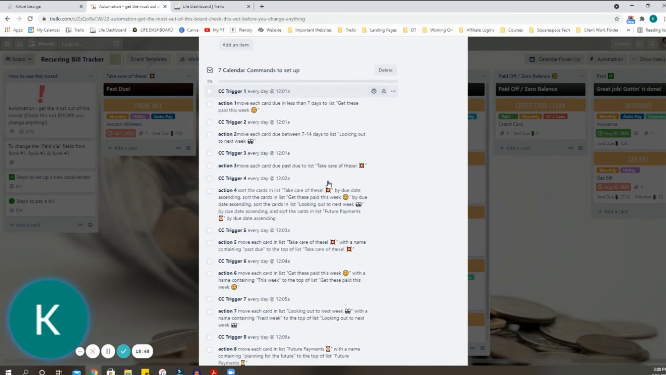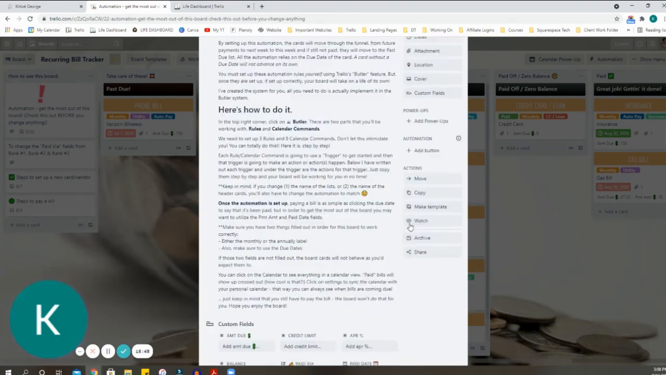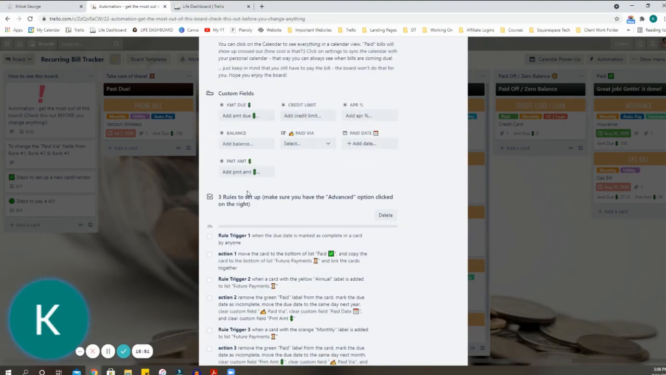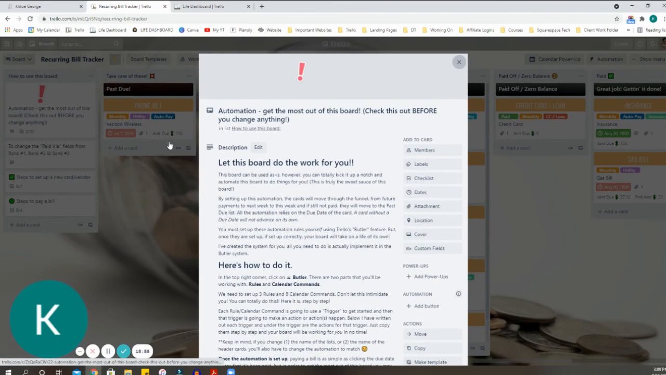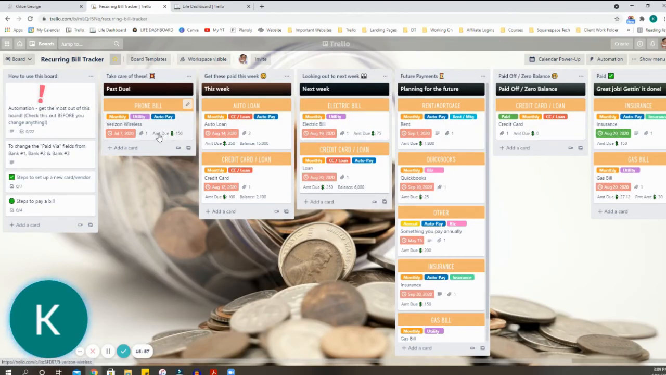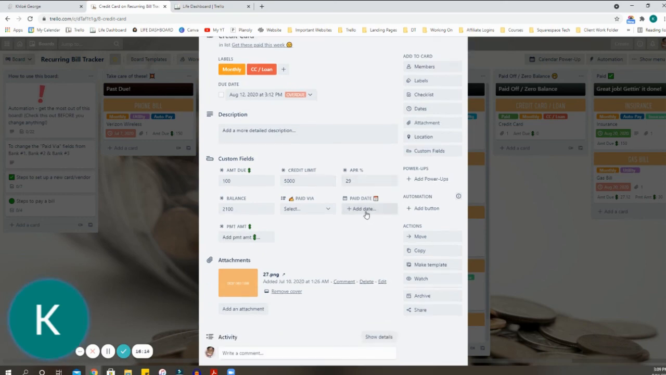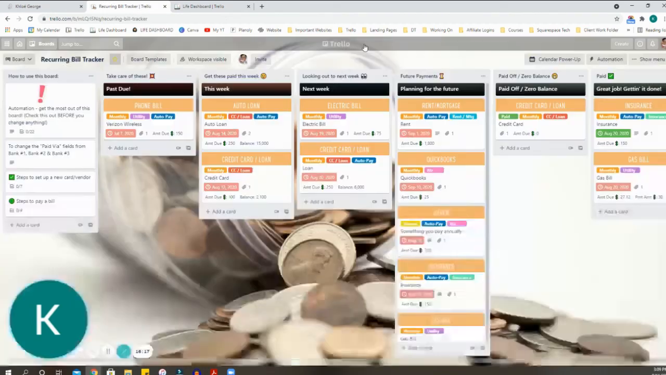And then here she has the calendar commands. So she did amazing on this bill tracker, but again, she's using some of these custom fields. And what's cool about the custom fields is that you have an option that they show up on the card itself. So obviously you can see amount due, $100, balance 2,100. You can see your balances. You can see how much you have due, your credit limit, your APR, the pay date, and the payment amount, and you can have all of that show up, or you can hide that.